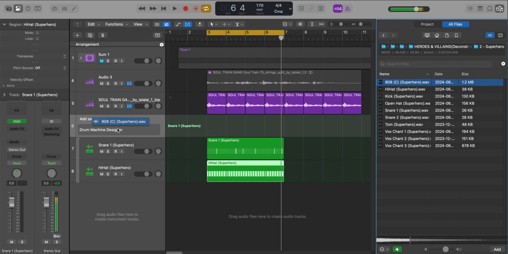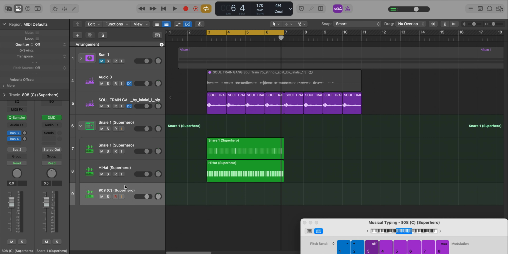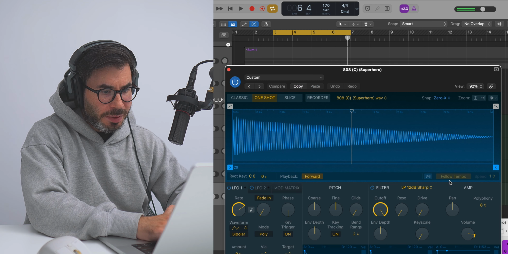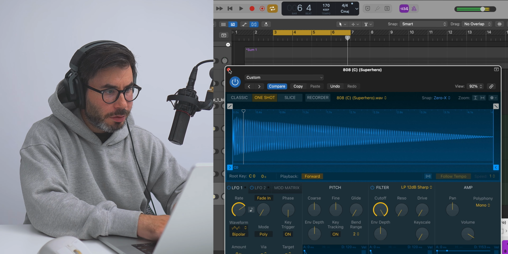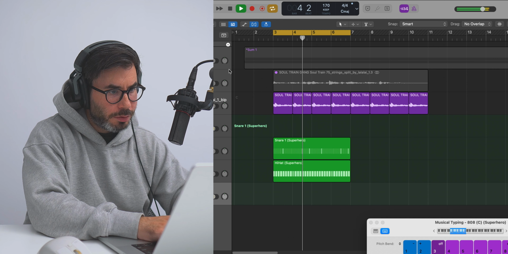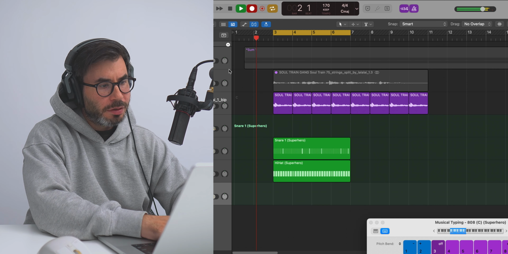All right, next let's go ahead and bring in an 808. Let's bring in that Superhero 808. And let's just play in something here using our keyboard. Let me make sure that our polyphony is set to mono, and we'll just make this a little louder. Let's record that in.